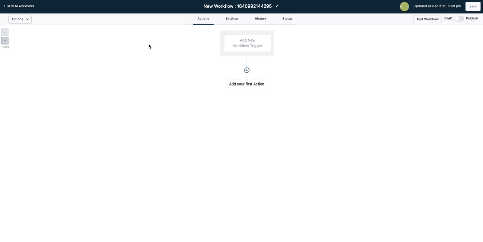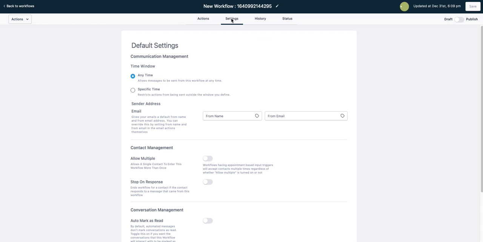Now, when you first get in here, there are a couple of different options on the screen. We've got actions, that's the tab that we're on. We've got settings. We've got history and status. So the one thing that we want to do is change the name of our workflow. So let's do one for opt-ins. We're going to call this one opt-in. So now we've got the name saved. And we're going to change the time window.